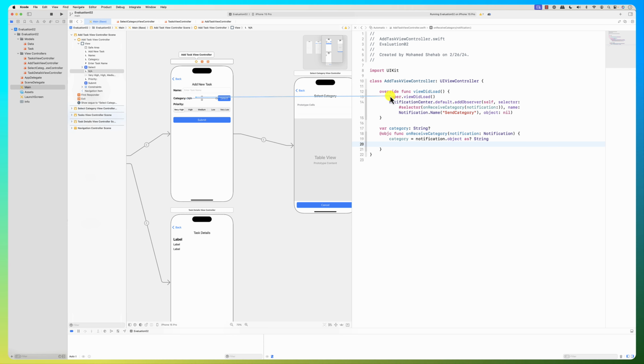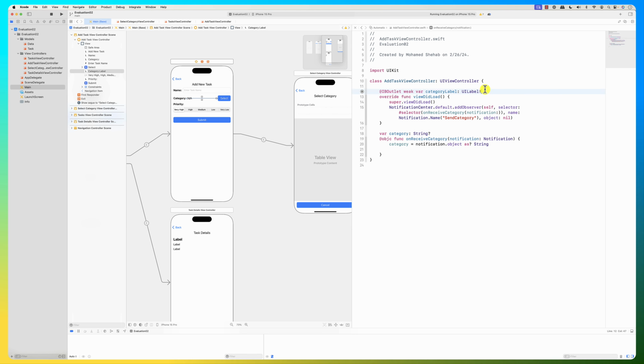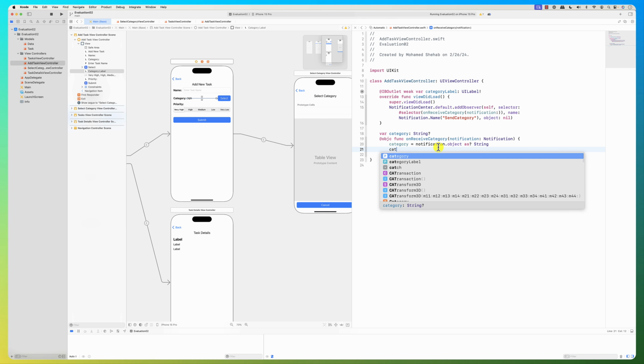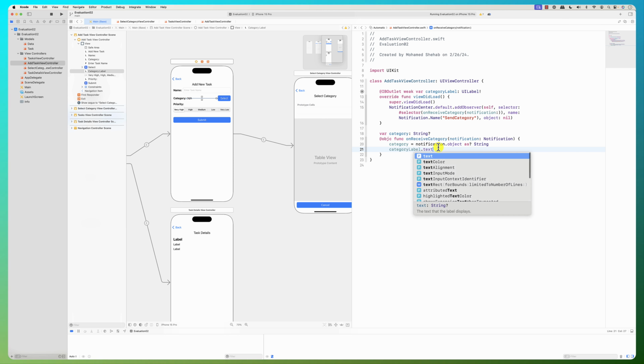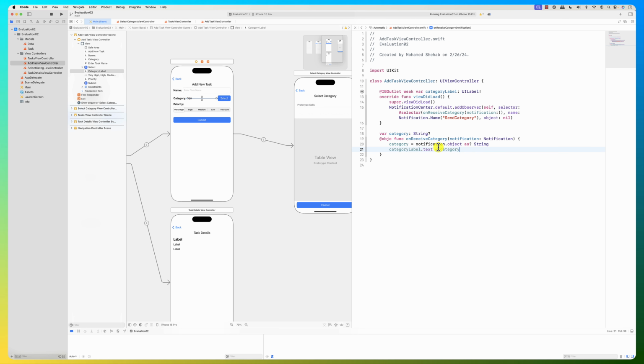Right. So I need that label. All right, and then we're gonna call it the category label. There it is. Here's the category label, and then when you receive it, we just say category label dot text equal category. All right, cool. So we're able to get the category. Done.